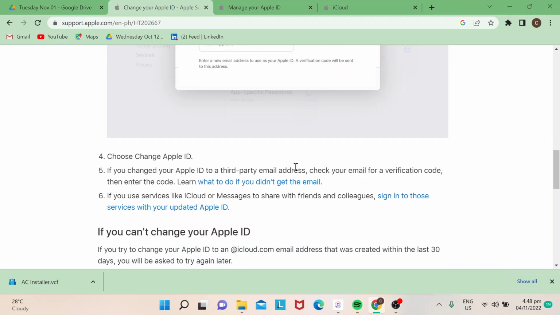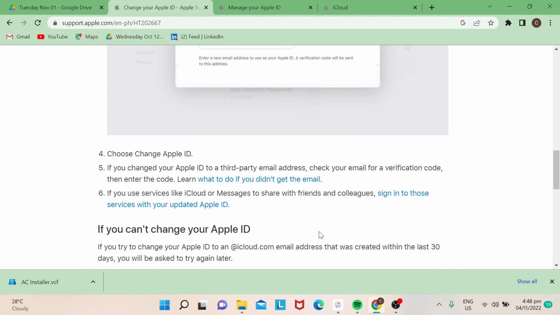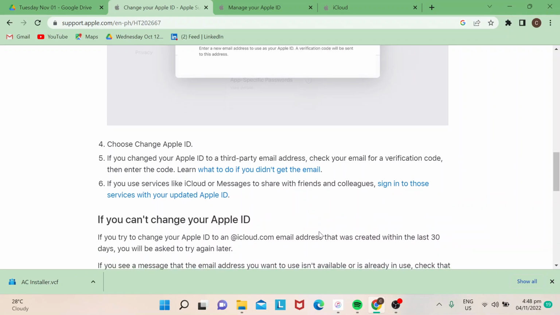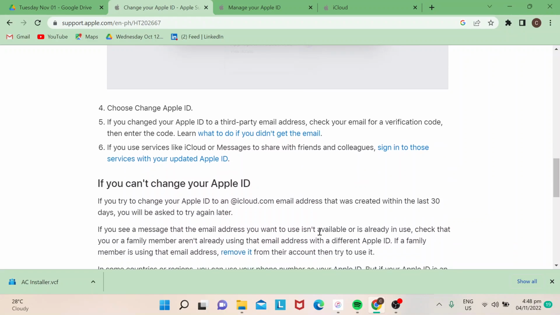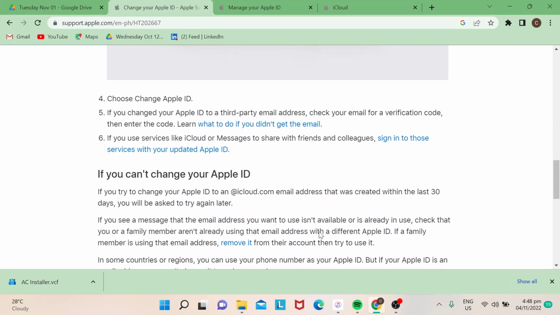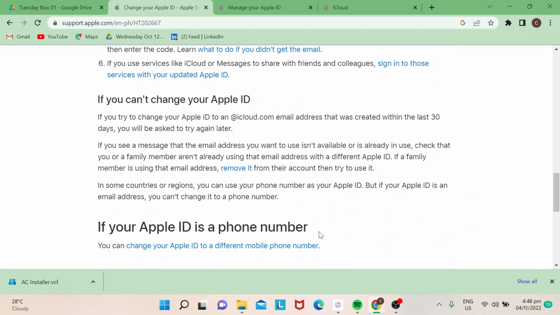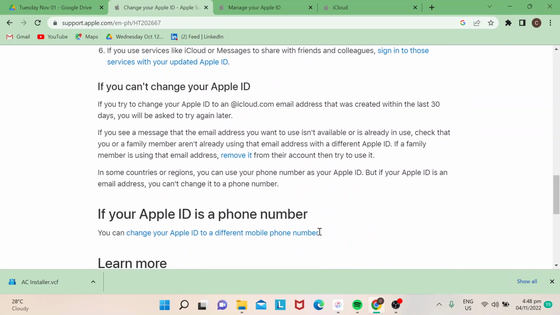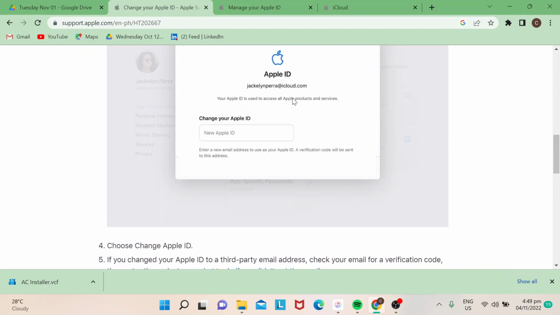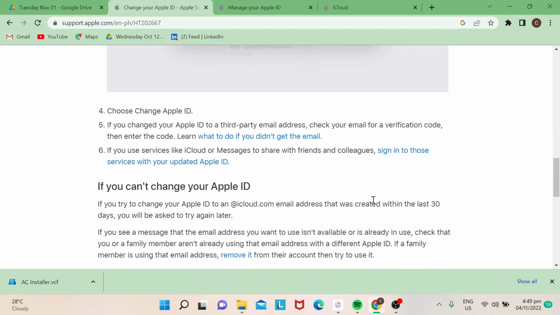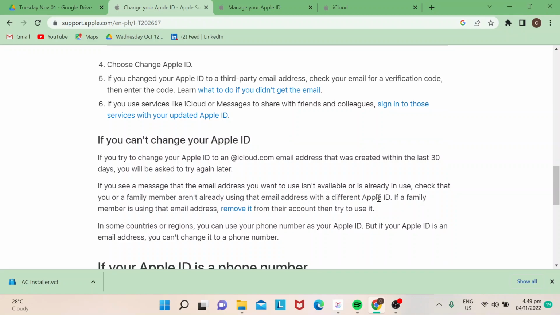change your email address. So once that's done, if you change your Apple ID to a third-party email address, check your email for verification code, and then you enter the code once you have that. And then you just need to make sure that whatever email address you're using, you also update it elsewhere, because say for instance, if you're using this email address for other subscriptions, then you might need to update that one as well.